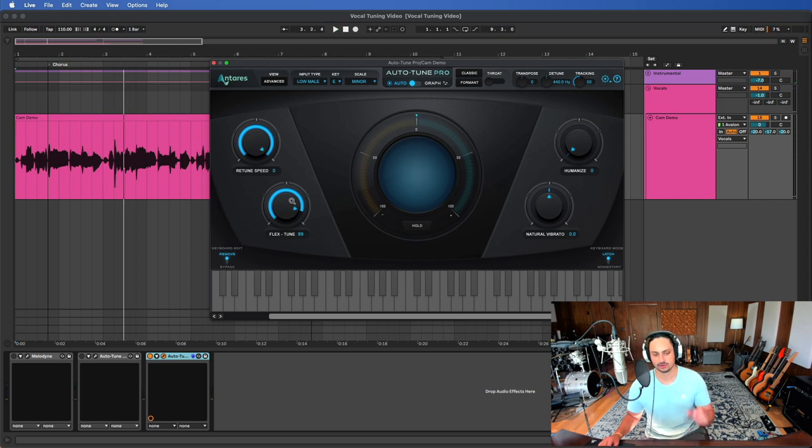it gets a little bit more picky about what it's tuning up. So you can really fine tune things, but I don't want there to be a huge amount of pitch correction on this particular example, so I'm gonna turn these way back.